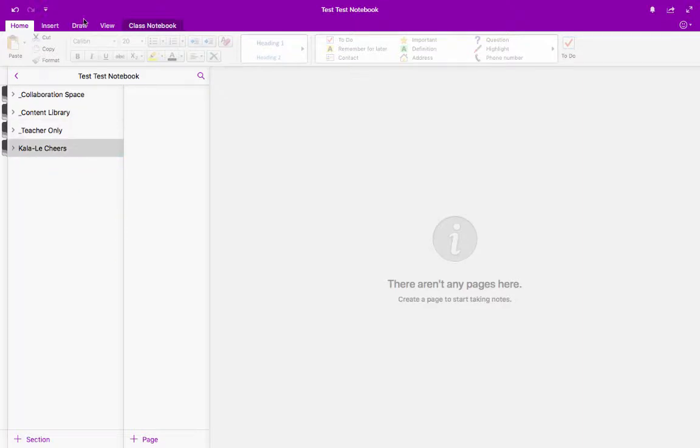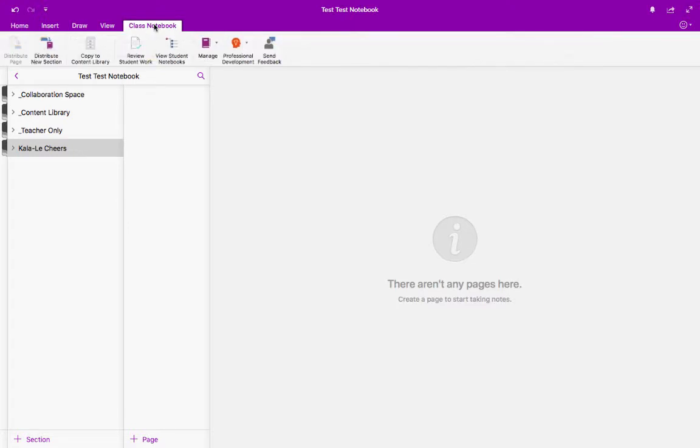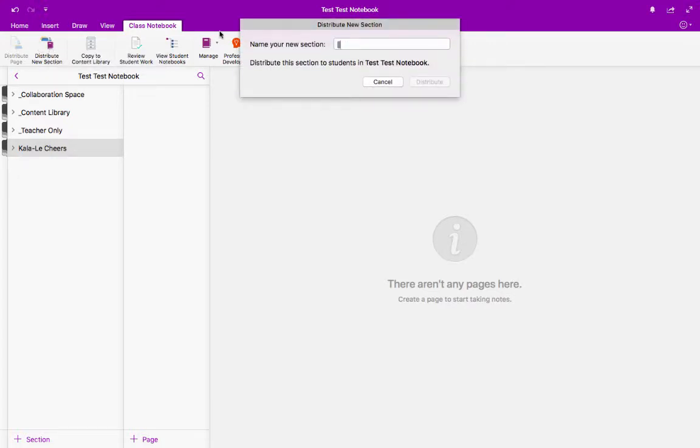the easiest way though to add sections is to go to class notebook up here because these sections will be distributed to all of your students. Creating distribute new section, I can call this section unit 2, for example. And when I click distribute, if I had more than one student here, all my students will get a new section called unit 2.